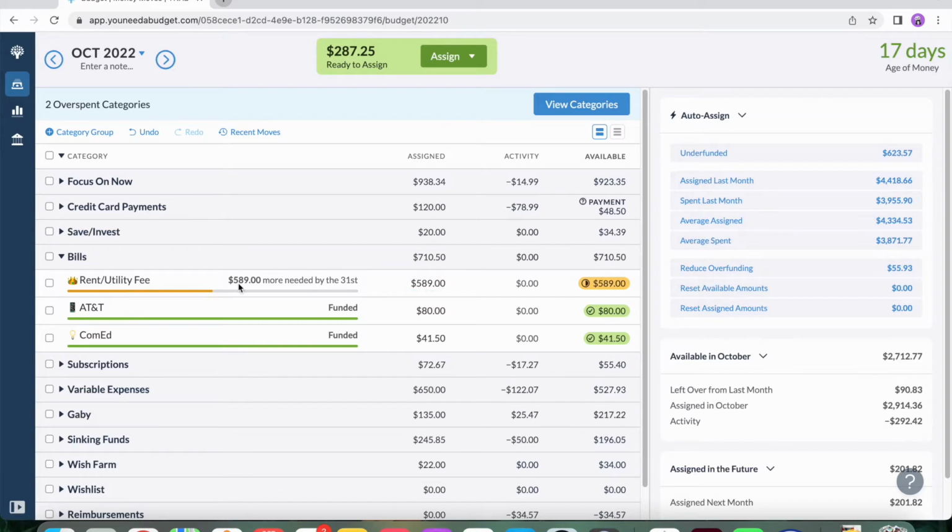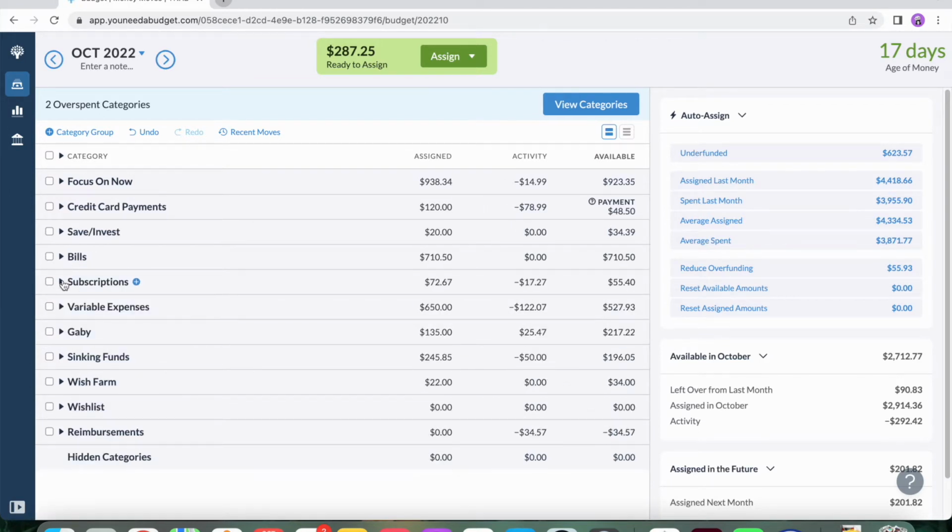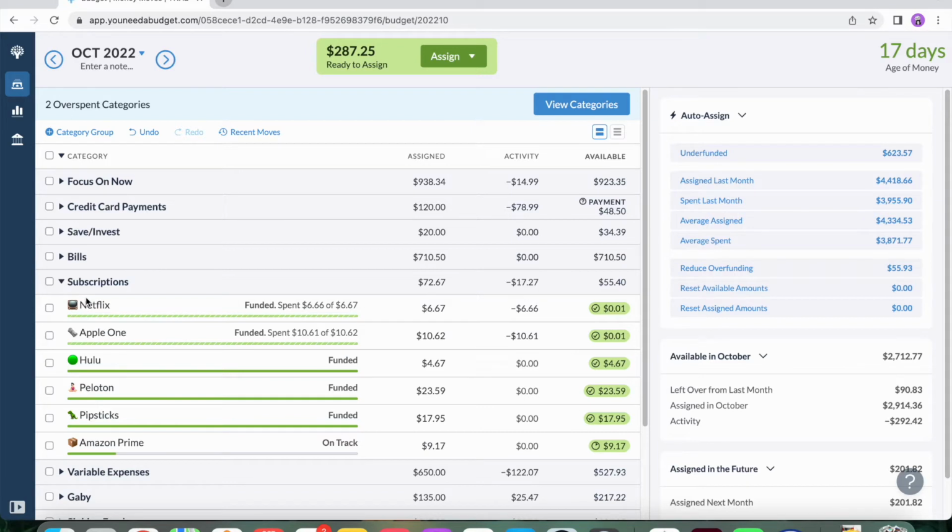Anyways, so rent and utility fee, I have my cell phone bill and then my electricity bill. Aside from that, all the other bills I have are my subscriptions. So Netflix, Apple One, and Hulu, my Peloton, my Pipsticks, which is my sticker subscription. You guys know I love that.